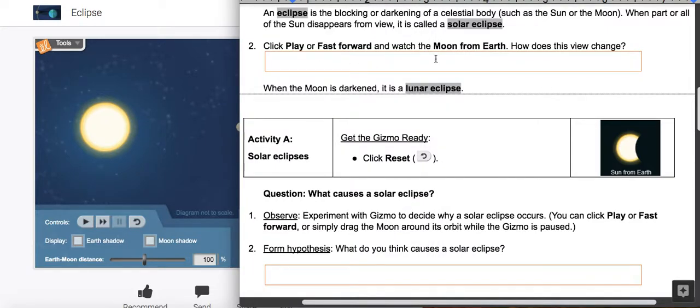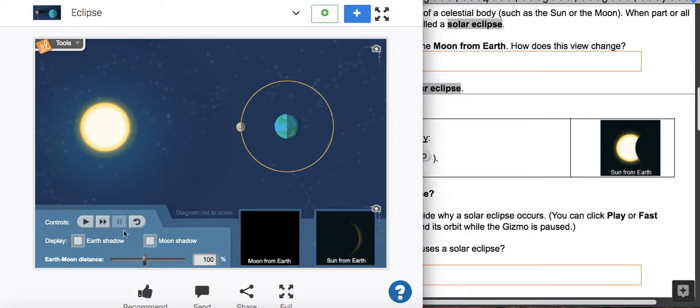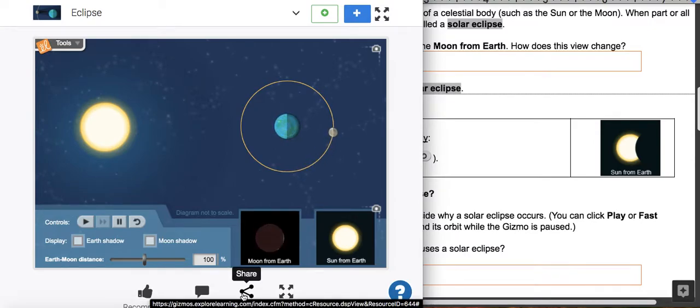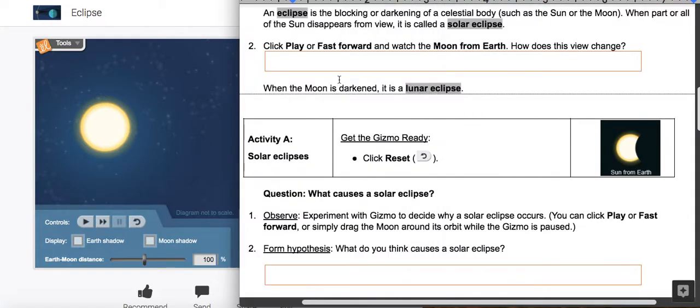And then click play or fast forward and watch the moon from Earth. How does the view change? So now we're going to look at the moon from Earth. I'm going to fast forward so it goes a little faster. So we're seeing the waxing and waning of the moon. Oh, and then there's a lunar eclipse there.